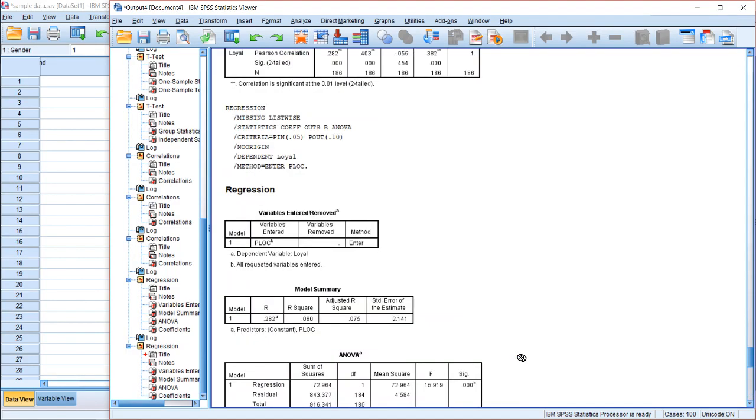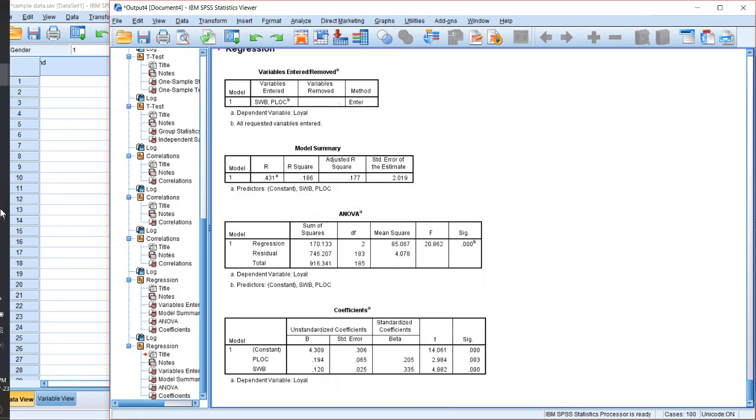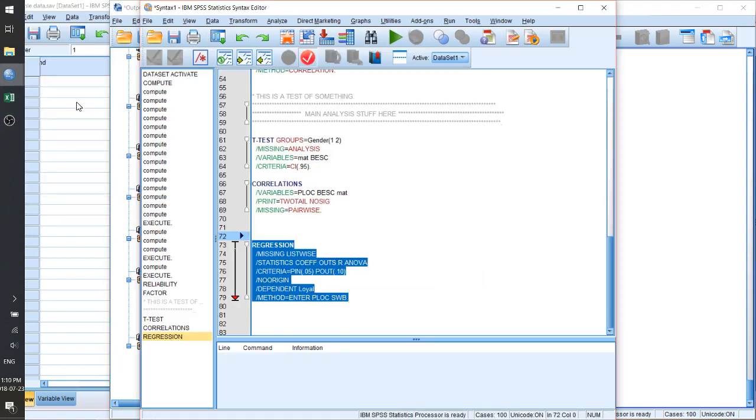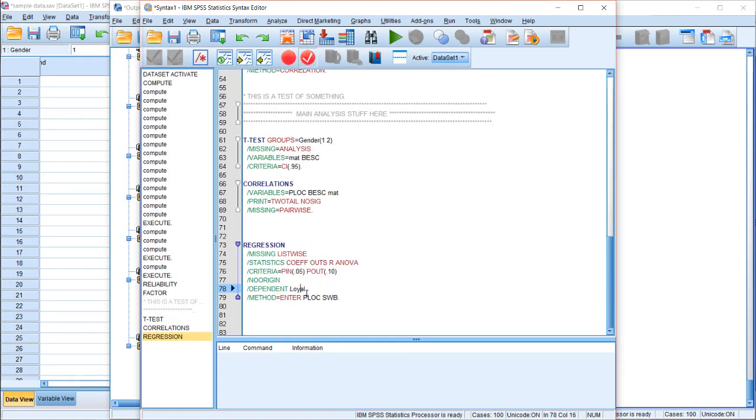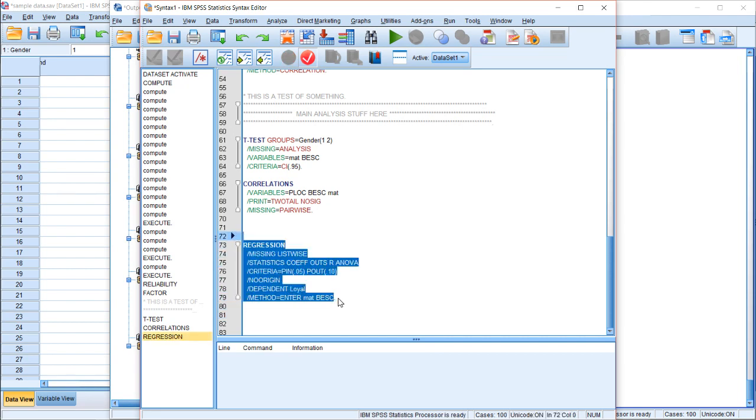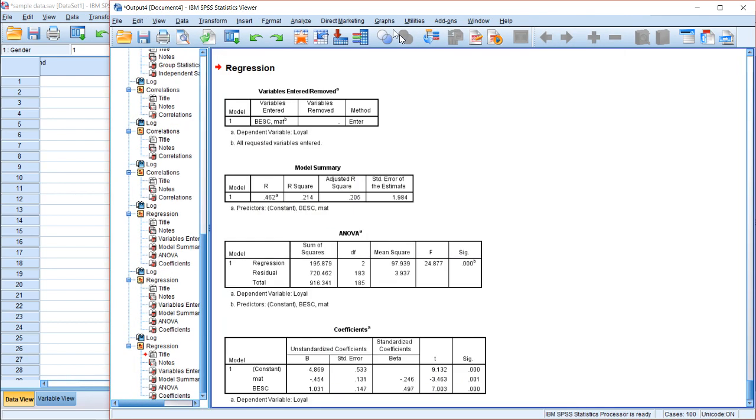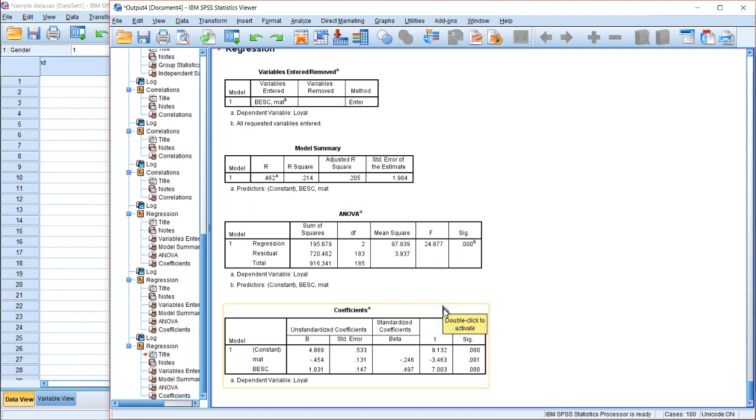Now let's do one more. We'll keep loyal as a dependent variable. Instead of plock and subjective well-being, I'm going to do materialism and BESC. And we'll run this, and we'll see how this goes. Now, materialism is negatively related to loyalty, BESC positively related. So let's see if we can remember these numbers.